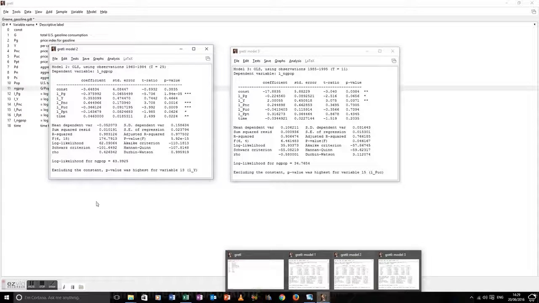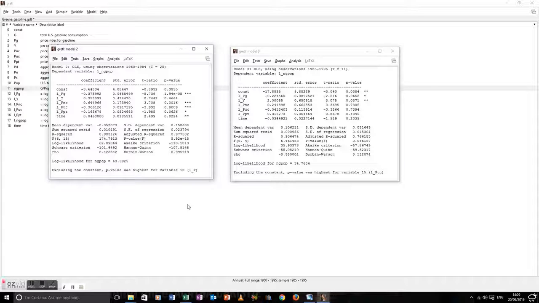There's obviously been a parameter shift here. We could fix it by slope dummies or intercept dummies or various other mechanisms. The key thing is we know we've got a problem.